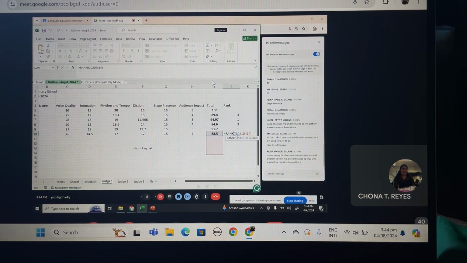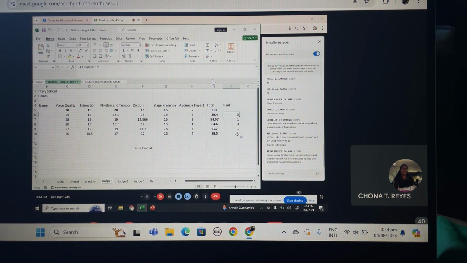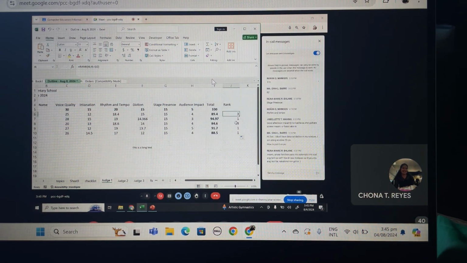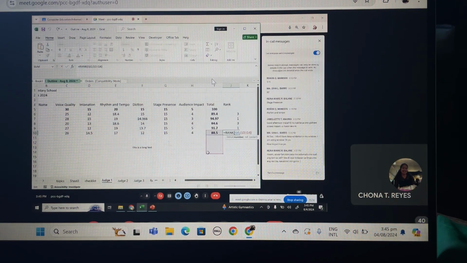So our reference supposedly is always I6 to I10. Now, why is it changing when you drag? Excel is using relative addressing, not absolute addressing. So pag-drag, ang row 7 mahimong row 8, because it is relative to its position. Pag-abot diri, the last is 14. So, dili na mao ang ranking.